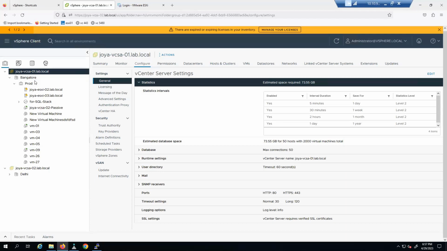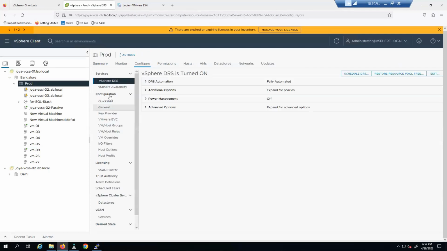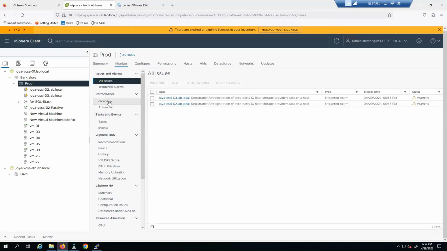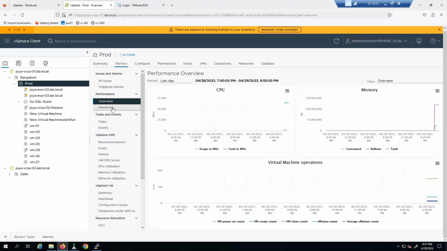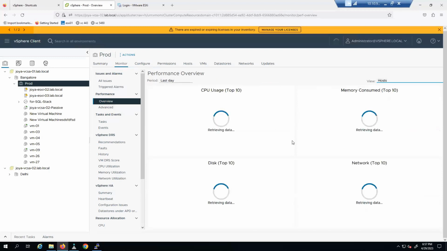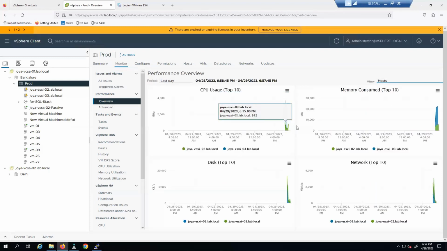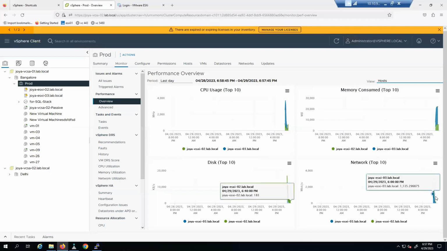Now, when I choose the cluster, again in cluster, when I go to the monitor tab, I would have performance, overview, and advanced. Now you're looking at the cluster level. At a cluster level, you would see a few more things over here. How much is the utilization, how much is being utilized? You can look at it for the last day. It would show you an overview if you want to see for ESXi, which ESXi is using what. So you would get to know about this.